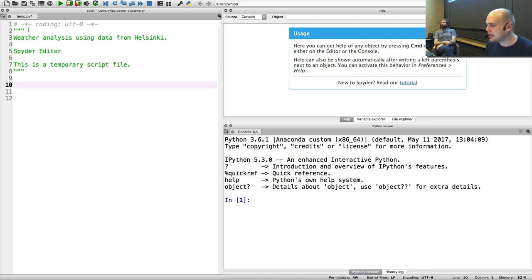Cool. So as always, when we are starting using Pandas, we of course need to import it. So import pandas as pd. And as said, this time I will write most of the code into this script, and then I will actually execute those lines of code in the terminal.